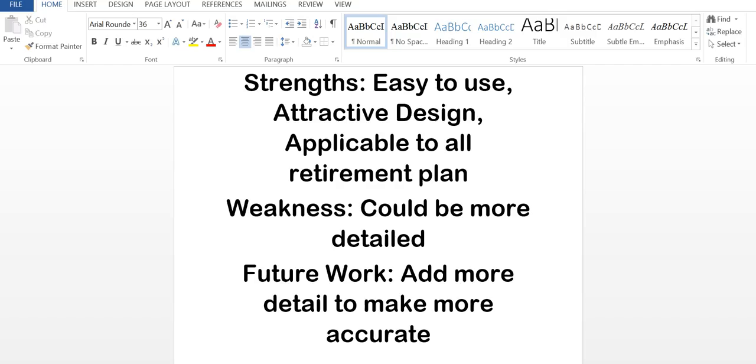To conclude this presentation, we'll talk about the strengths and weaknesses of our tool. The strengths are that it's easy to use, has an attractive design, and is applicable to all retirement plans for different age soldiers. Weaknesses: it could be more detailed. That's the only weakness. It could always be more detailed and more accurate. Future work: add more detail to make it more accurate. So just keep adding more drop-down options and different details so that we can make a better tool.